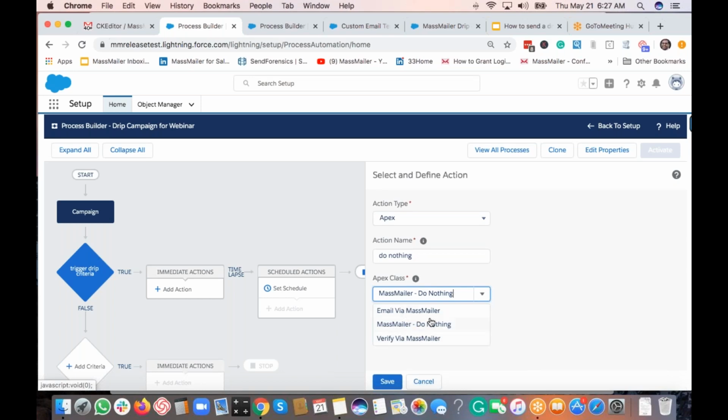So MassMailer provides these three: email via MassMailer, MassMailer do nothing, and the third one is verify via MassMailer, which is a new feature that we are releasing. Currently, it's in a testing mode with a few customers. We'll open it up to other customers, hopefully by the end of this month. So I'm scheduling a webinar to talk about the new features. Most likely next Thursday, I'm going to talk about that. All right.